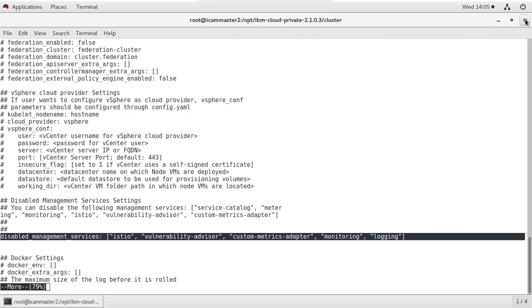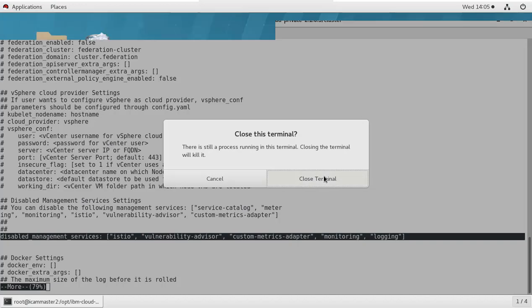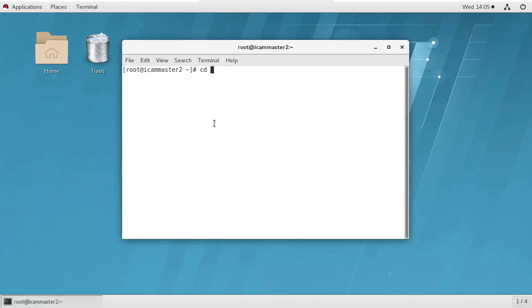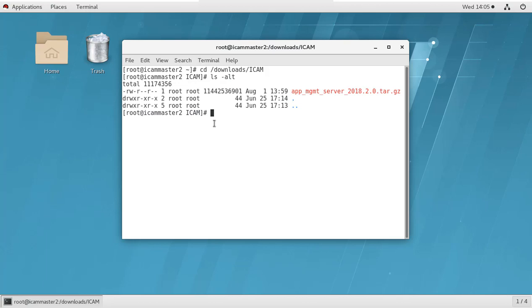Monitoring, and Logging. So let's close this terminal and open up a new terminal, and let's go extract the Helm chart from the PPA file. So let's go to Downloads, ICAM. List the contents of the folder. There you can see our Passport Advantage file, or PPA file.